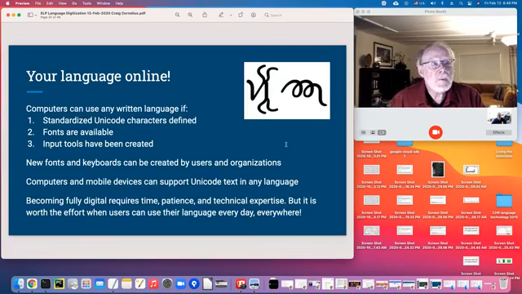So, in summary, if you want to use your language online, you need a few things. You need standard characters defined. You need to find a font, and if you can't find one, you can work with people to build them. Build an input tool or find one that someone else has created. And then the new fonts and keyboards that have been created can be used by organizations all around the world. People can start posting social media, doing text to each other on their phones when both an input method and a font are available. And this opens up a great deal of opportunities for people all around the world.